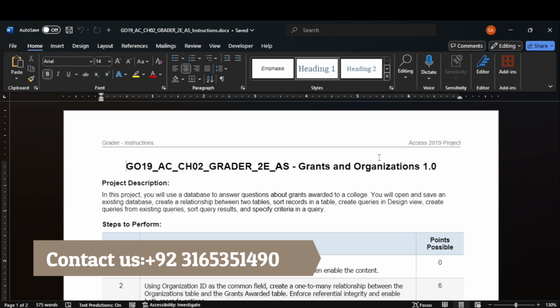Today I am going to do a new assignment for you. The name of this assignment is GO19 Access Chapter 2 Graded 2E AS Grants and Organization.